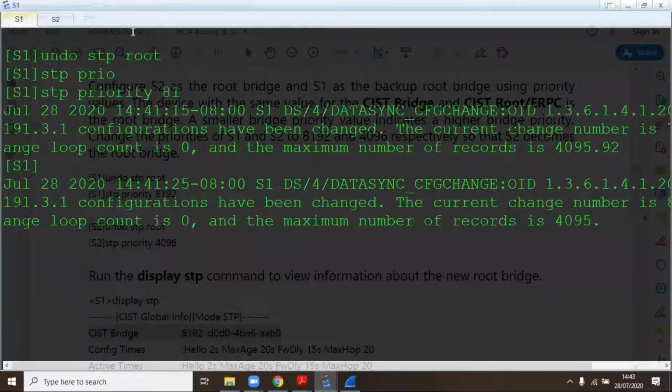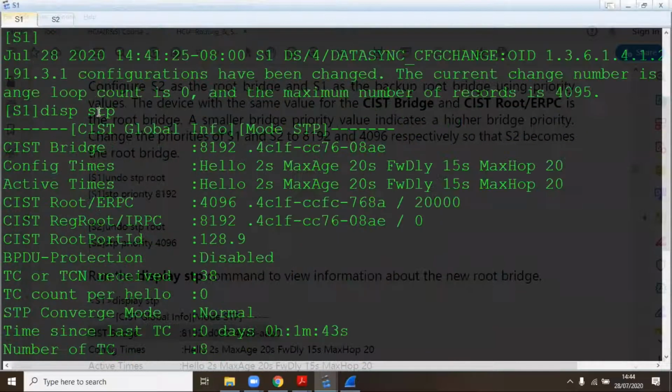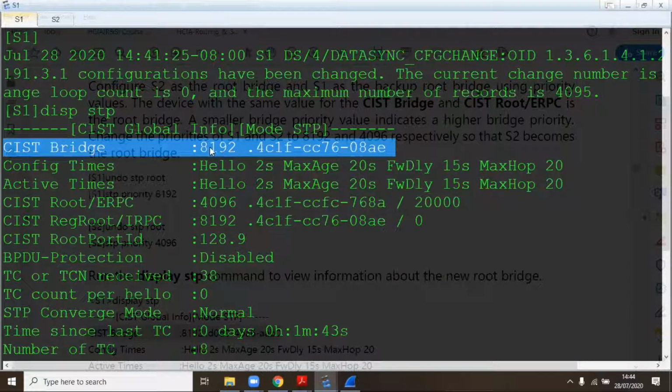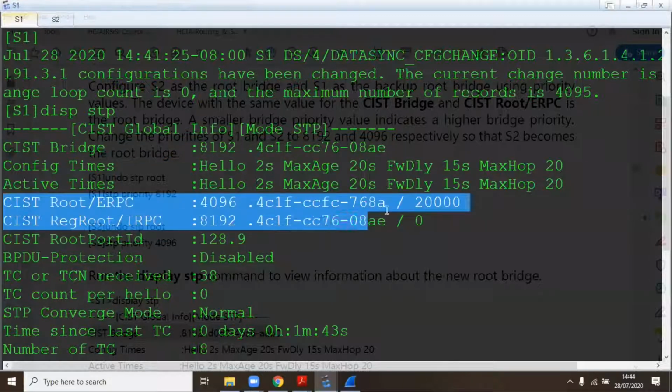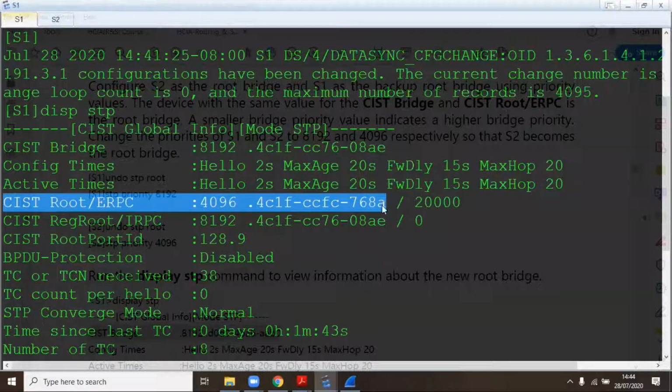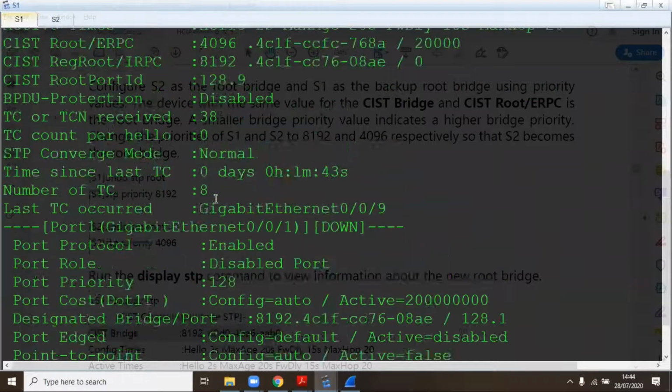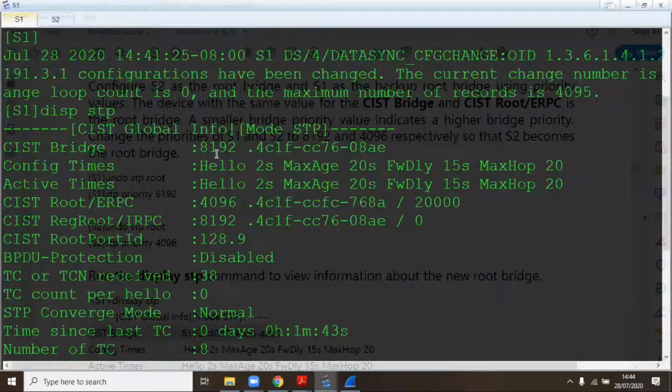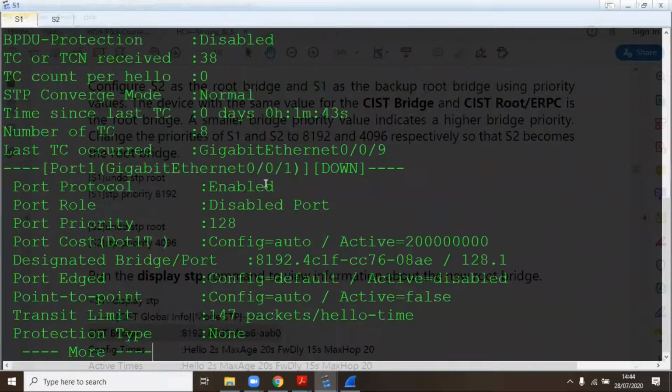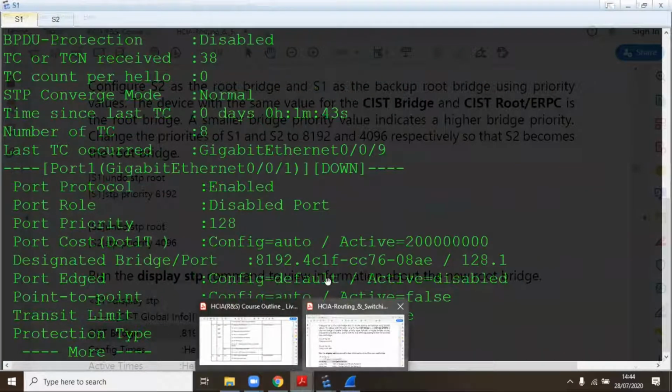If we go to S1 and do display STP, now look at the bridge ID. The bridge priority now is 8192 because we changed the priority. And if you look at this row, you can see that it's no longer the root bridge. That's how you can alter the election on who becomes the root bridge, in order to optimize the operations of your network by changing the bridge priority. Okay, I hope that is clear. We can now go to the next step.